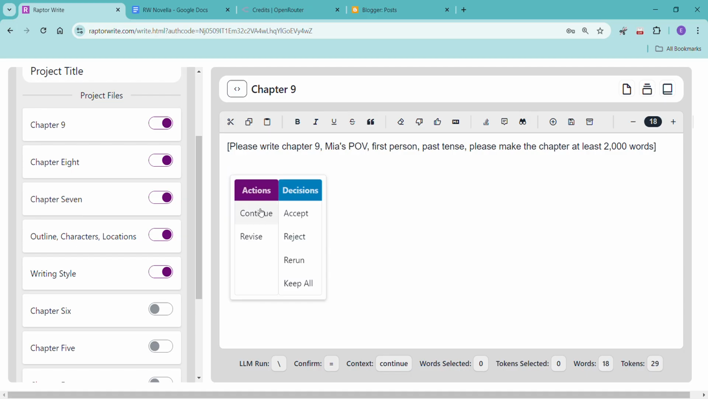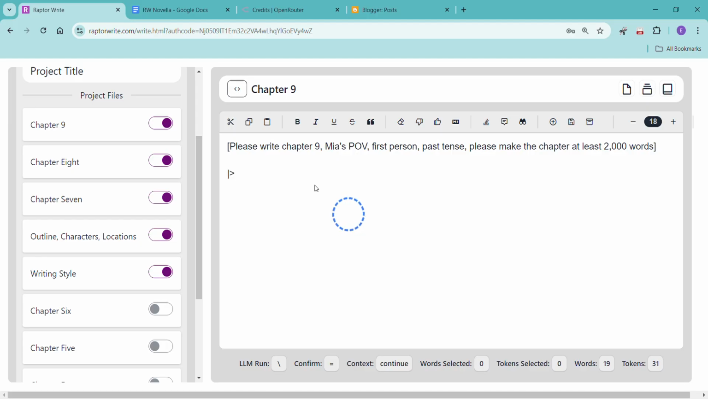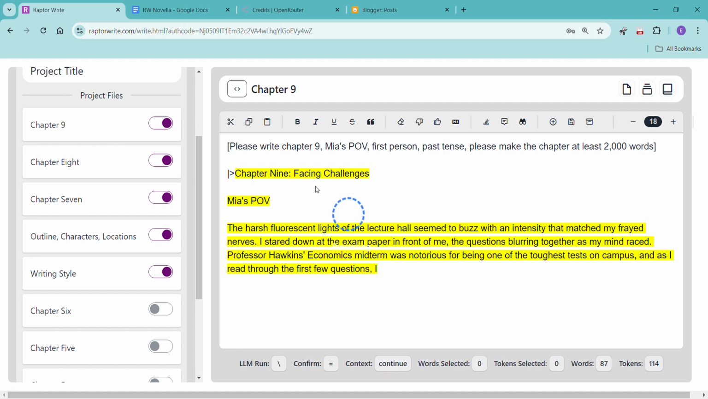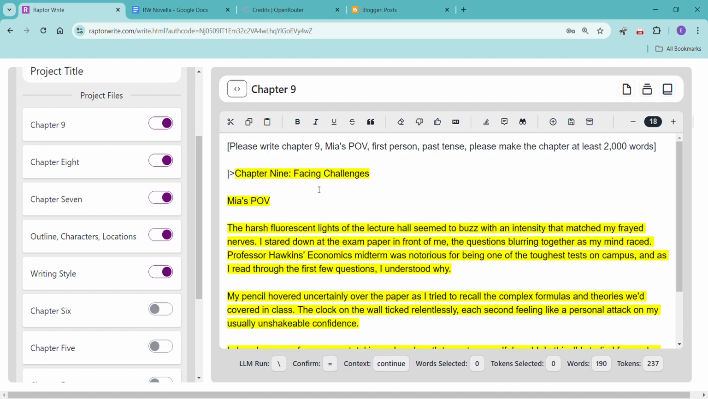So it's better with that versus, like, I want the chapter to be 3,200 words. We're just going to hit continue. Buzzing with intensity is a normal AI thing to look out for too.